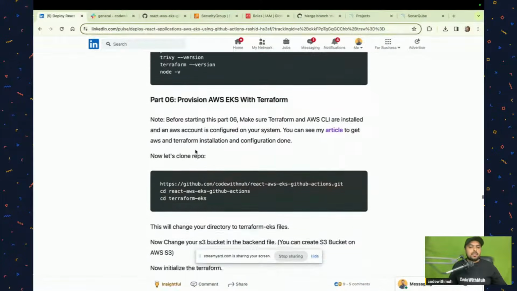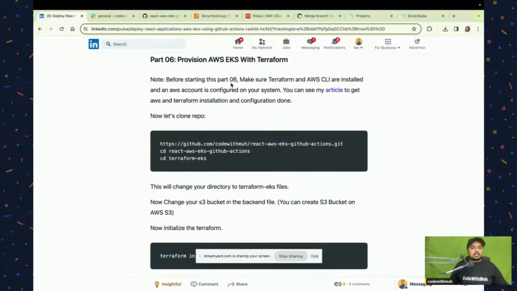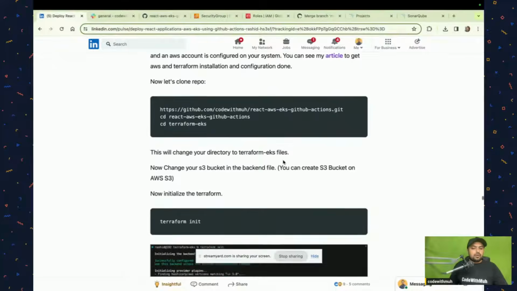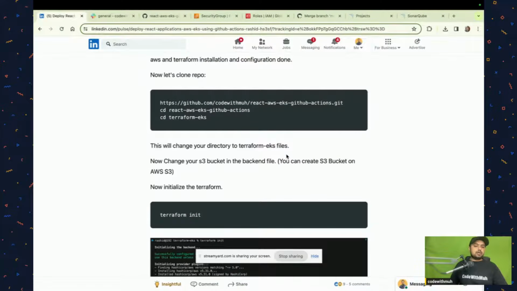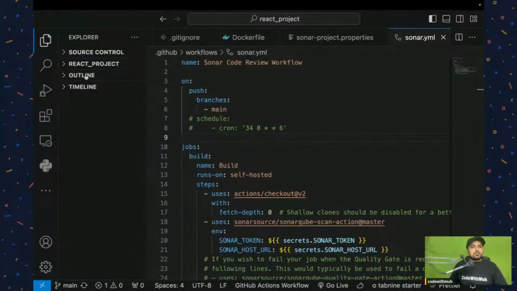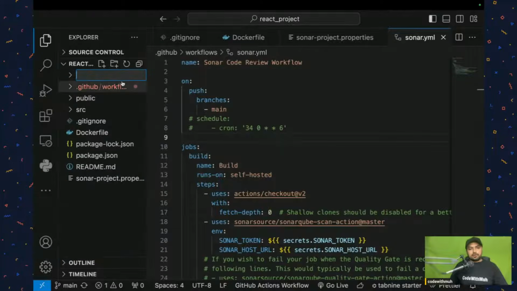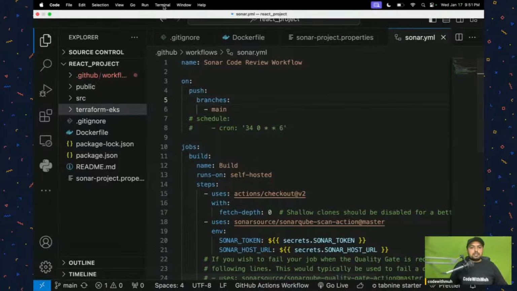You can confirm these packages installation on your side to make sure all these packages are installed. Next, we will be moving to part 6. We have to create our infrastructure using Terraform. For this, you have to make sure you have the GitHub repo ready. I will create a folder for our Terraform, and I will name it Terraform EKS. Just open a terminal here.